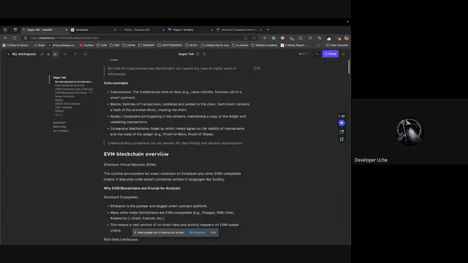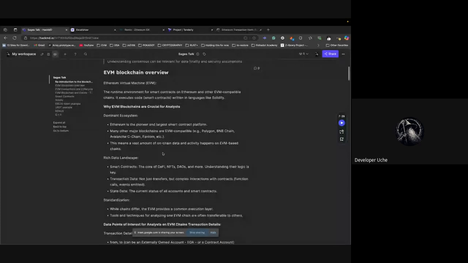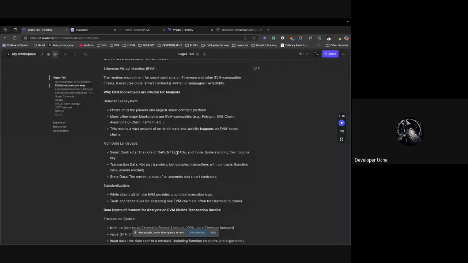So let's do a quick overview of EVM blockchains. EVM blockchains are blockchains whose execution sandbox is the Ethereum Virtual Machine. Don't think about it too much. Just know it as an environment that can run Solidity smart contracts. That's all it is. There are many EVM compatible blockchains these days. One is Polygon, BNB Chain, Avalanche, Fantom, on and on.